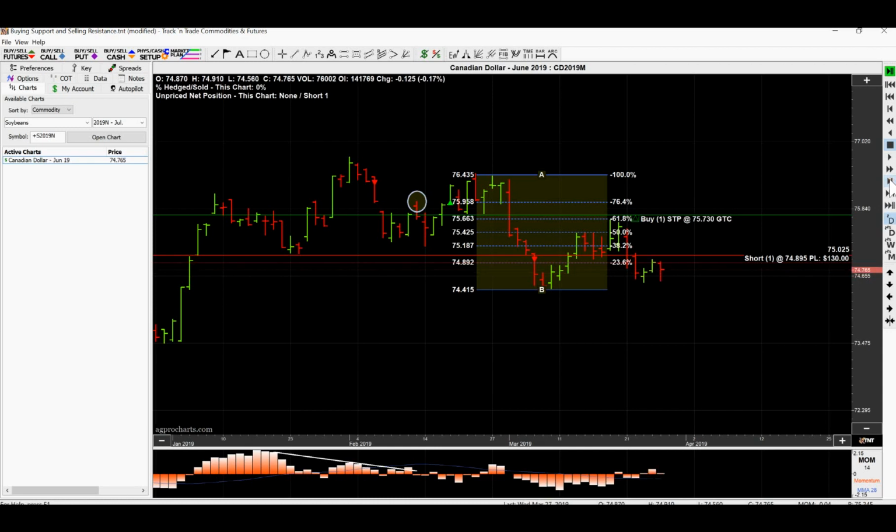Back up again. Back down again. Support's here. It's got to get this support down in here. That's our big hurdle, is this support here. Is it going to test it and bounce, or is it going to break through? We're up $340 on that.